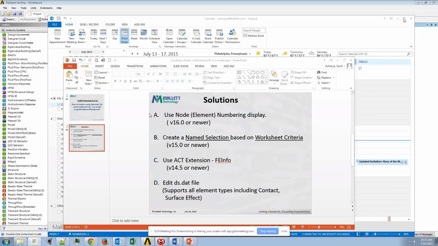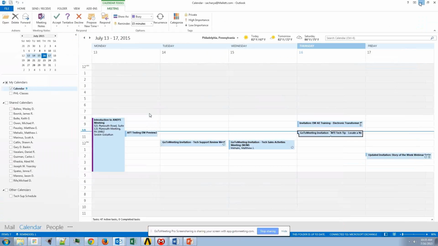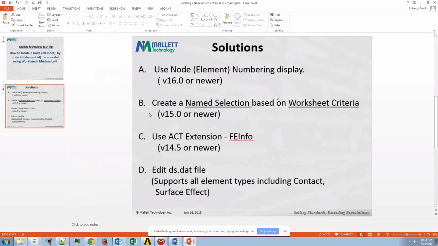So today's tech tip is necessary in cases when, for example, you have an error message or a solution-related issue that requires you to locate a node or an element. For instance, you may have a message that says that the limits of degree of freedom is exceeded at a particular node number, and there is a node number associated with it. So that's where in Workbench Mechanical this tech tip can be handy.